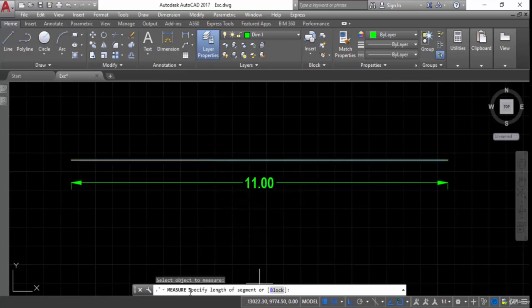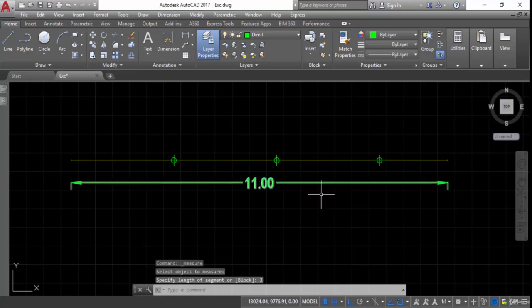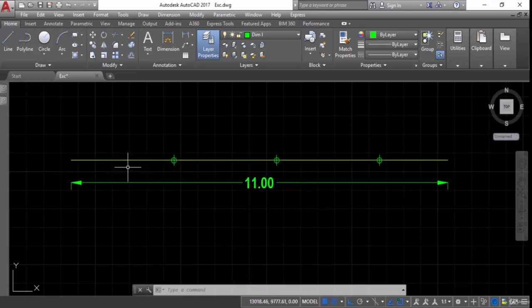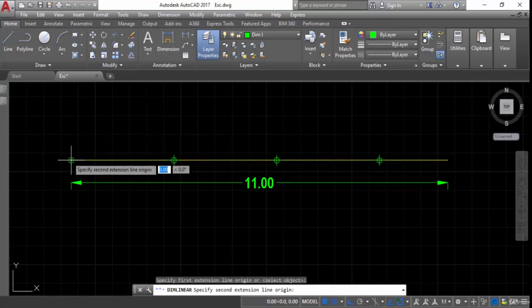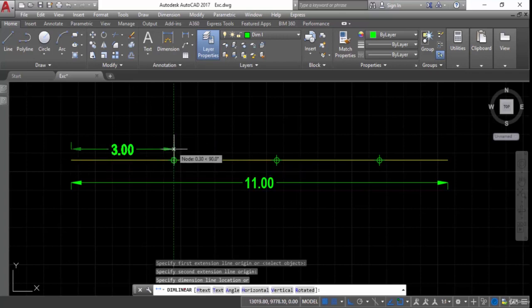Now it is asking to specify the length of the segment. For now I need 3 unit of length. I will hit enter. Now you can see this line is divided into 4 segments, 1, 2, 3 and 4, but the last segment is not 3 unit. For example, I just want to measure this one, from here to here, that is 3 unit.